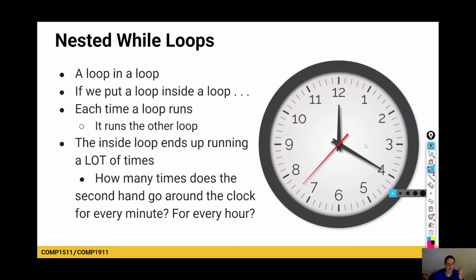I can't hear you answering me, but you know. So every time we go through 1 hour, the minute hand is going to move like 60 times, right? Every time the minute hand moves, how many times is the second hand going to move? 60 times. Then how many times is the second hand going to move every time the hour hand moves? A lot of times.